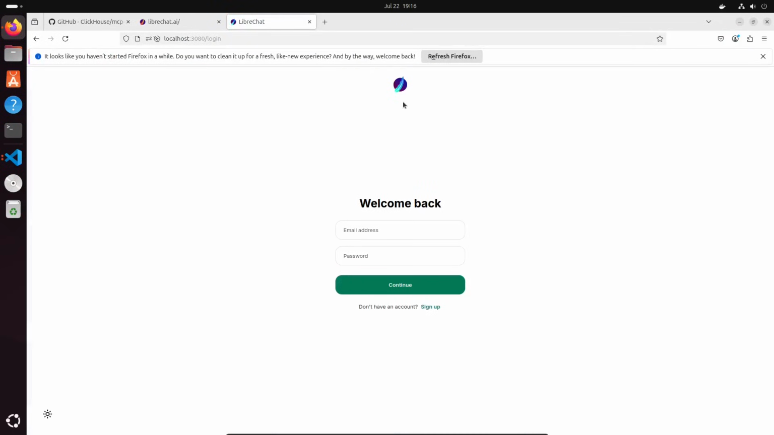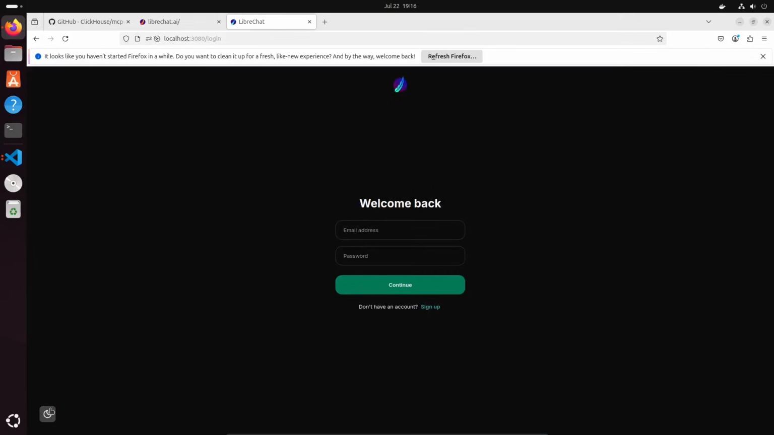As you can see here, we have LibreChat. We have it in light mode. Let's go ahead and switch to dark mode. A little easier on the eyes.